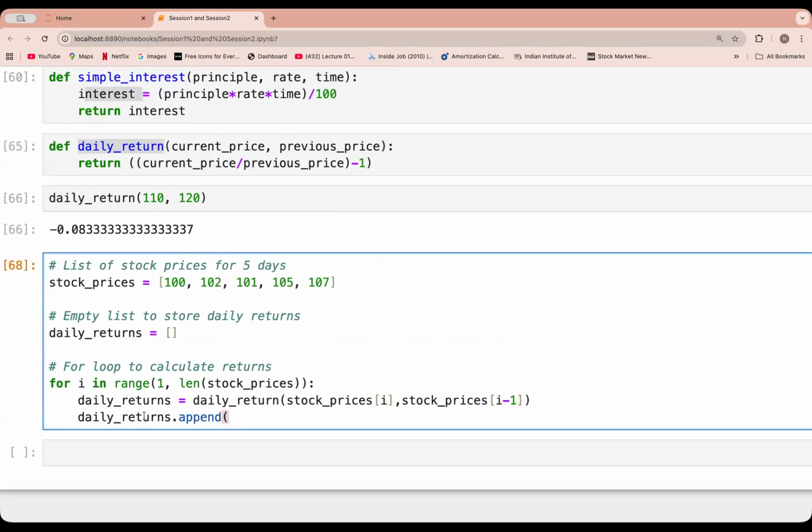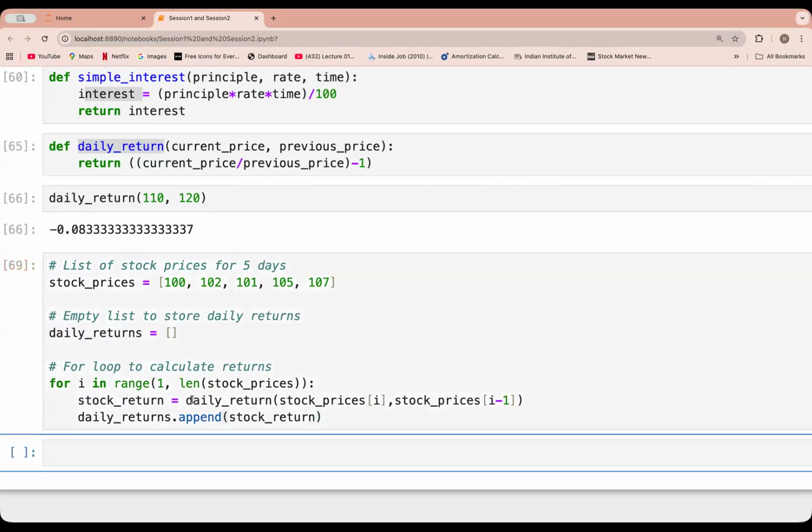So we'll just append it here. Daily return dot append. Let's do one thing. Instead of taking this daily return, let's just compute this first. So for computing, we'll take another variable called stock underscore return, right? And in this array, we'll just keep on adding the stock return. So daily returns dot append stock return. Okay, execute this. Now let us see what we get.